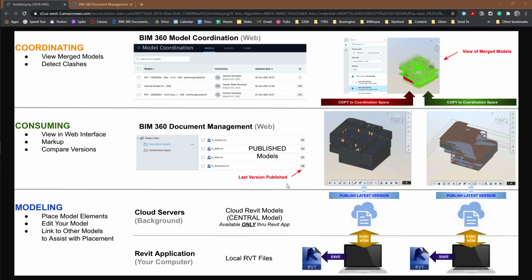In that workflow, you're working on your local computer, and rather than storing local files, what you're doing is syncing to go ahead and post your changes to a cloud version of the Revit model. Now, this cloud version actually just sort of exists on a server. Some people think of it as a central model since it synchronizes all the changes from different teammates who are collaborating together. But you really can't access it through the web interface.